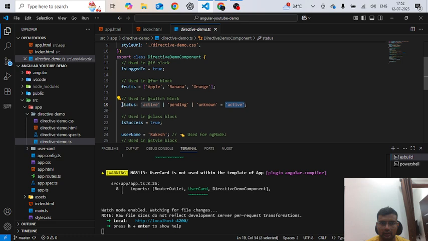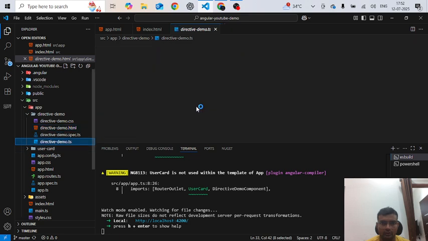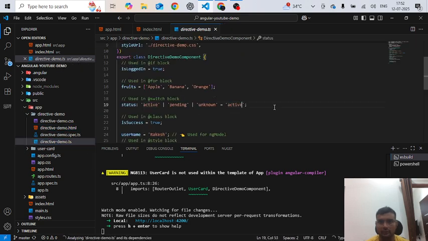Here you see we have declared the variable and its type. Active is a union type, a type operator. It can be active, pending, unknown, and we have initialized it with the active value, so that's why it's showing active. Suppose I change it to pending, it will show pending.